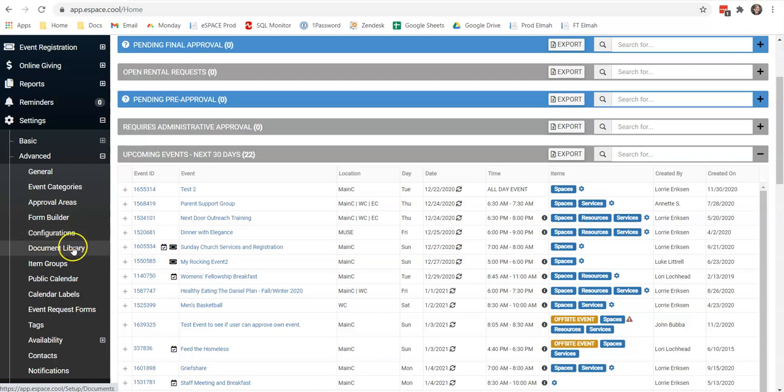so I'd make sure taking a look at that. I highly also recommend looking at the public calendar. If you want to be able to have your calendar on your website with all the events marked as public, I really highly suggest looking at this one. And then event request forms. So this is going to be great too. If you'd like people outside of your staff or outside of having a login from eSpace to request events, they could easily do so here.